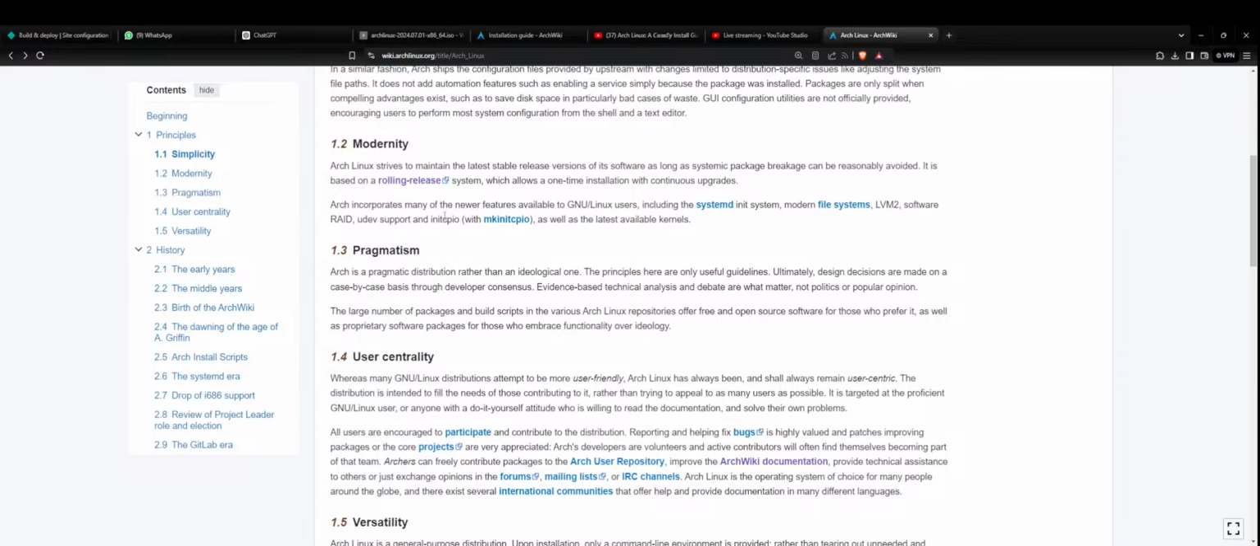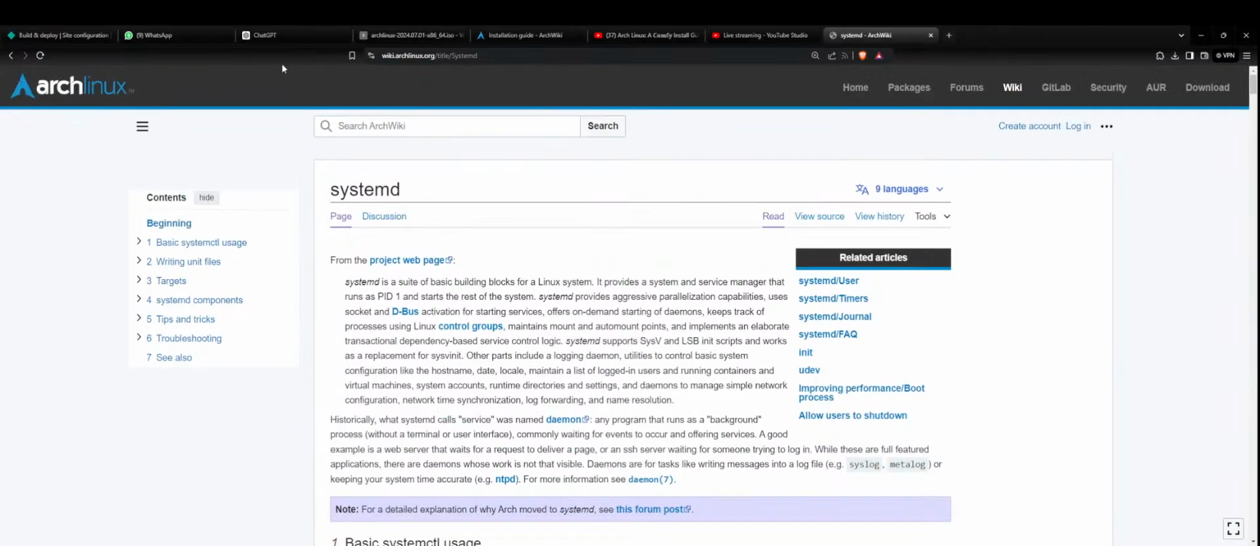Arch incorporates many of the newer features available to GNU/Linux users, including systemd init. What is systemd now? Systemd is a suite of basic building blocks. Rolling releases mean bleeding edge updates for packages in Arch. Okay, thanks bro.